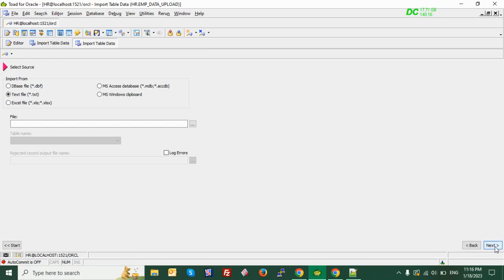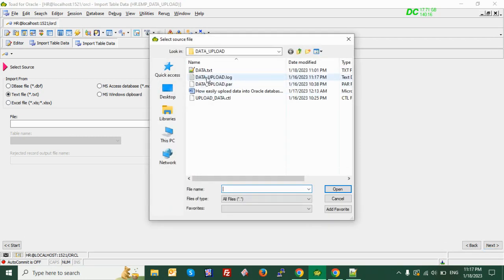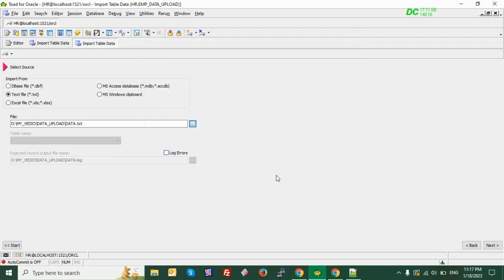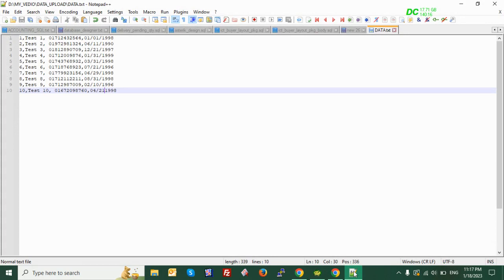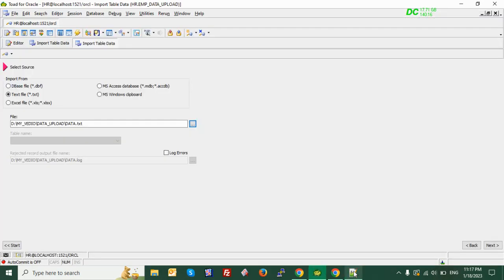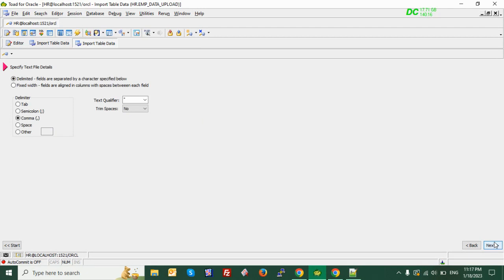Then click Next. Select source. Here is the source file browser. This is the data file. You can import from a DBase file, text file, Excel file, Access database, or Windows clipboard. I select my text file, which is a comma separated text file. Click Next.